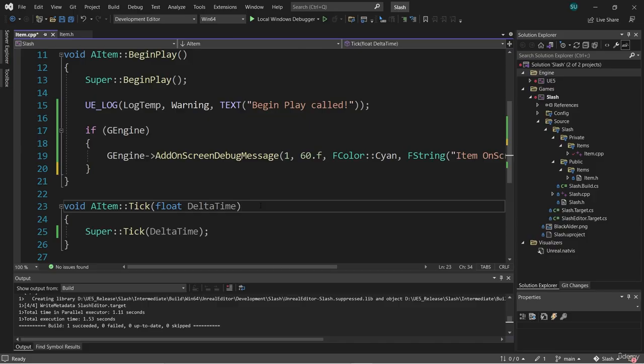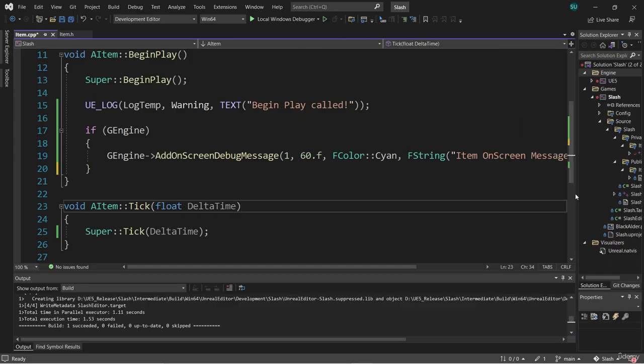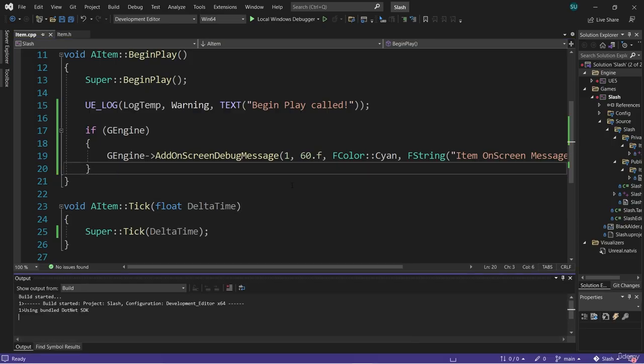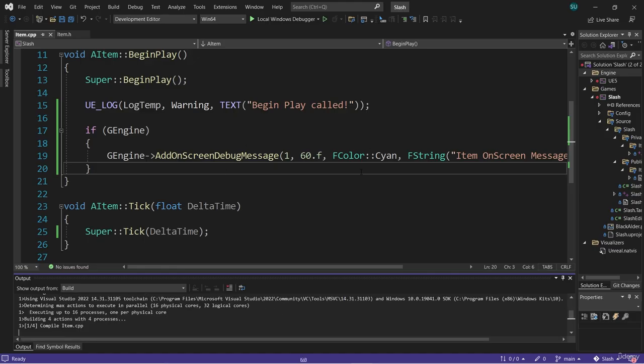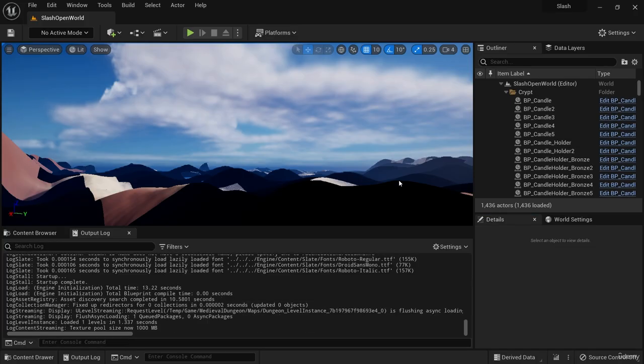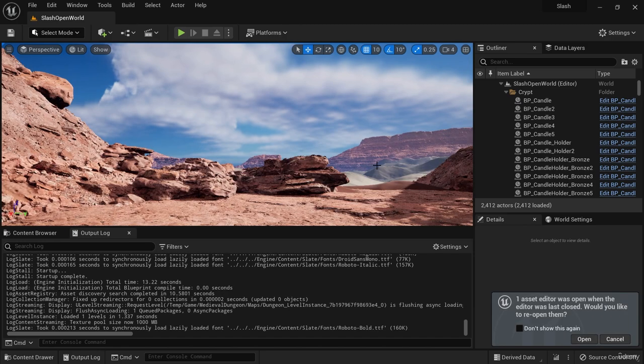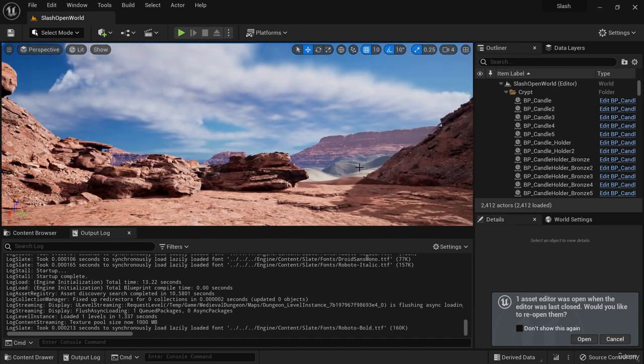All right, welcome back. Now, we're going to continue with our use of logs and debug messages. I've gone ahead and closed out of the Unreal Engine editor, and I'm going to hit Control F5 to compile and launch the editor from Visual Studio. As soon as I load up the editor, I see that I'm back here in my open world level.